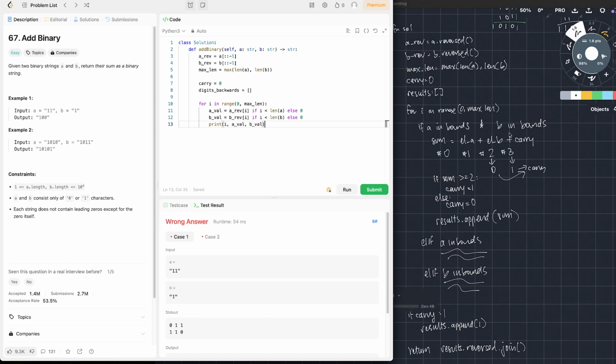If A in bounds, if B in bounds, we actually don't need that anymore, right? We can go ahead now and directly calculate the sum with the value of A and then the value of B plus whatever carry value comes from before. Sum is reserved in Python, so we're not going to call this sum, but we can call this maybe current sum or digit sum, right?